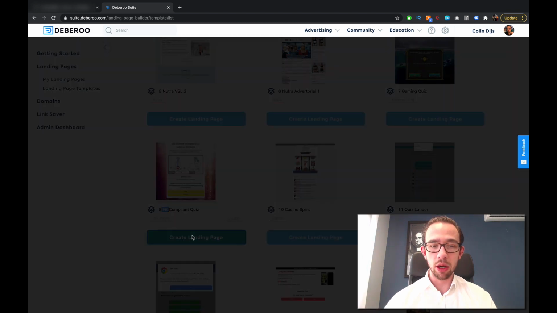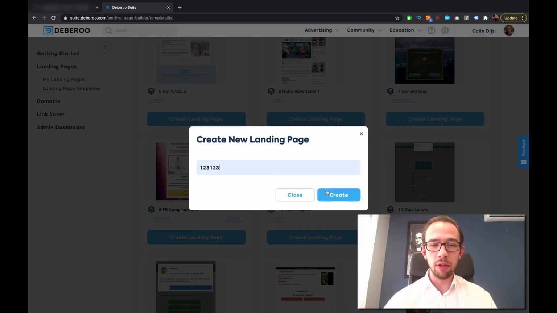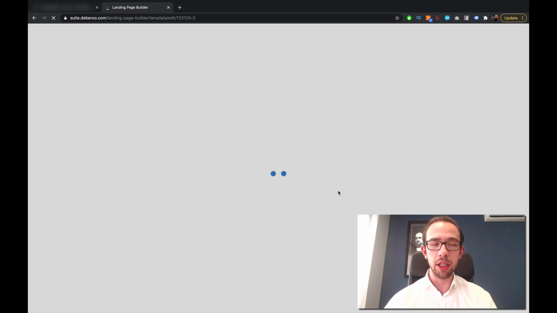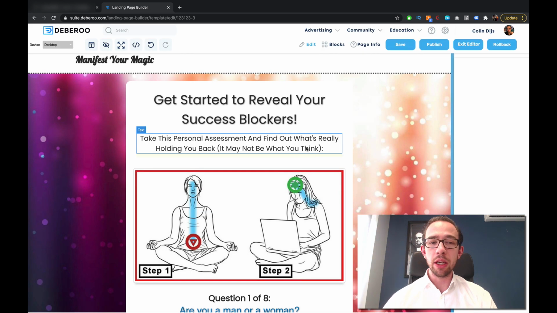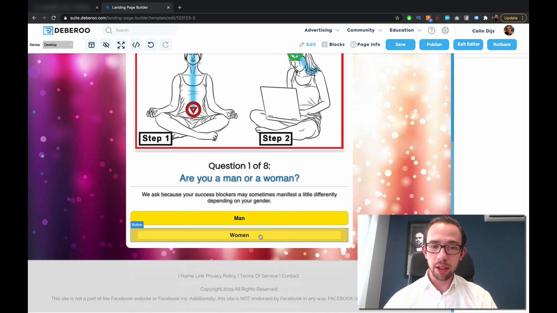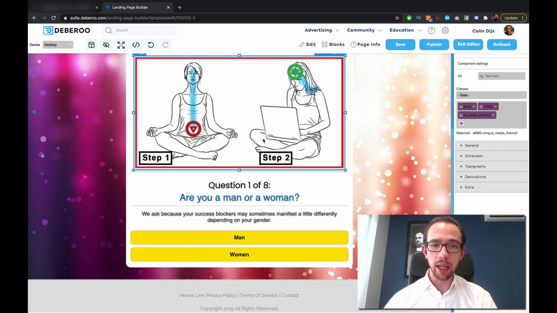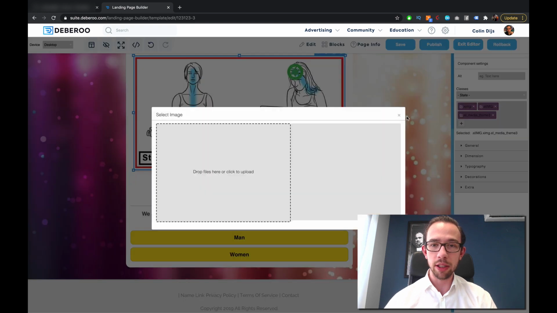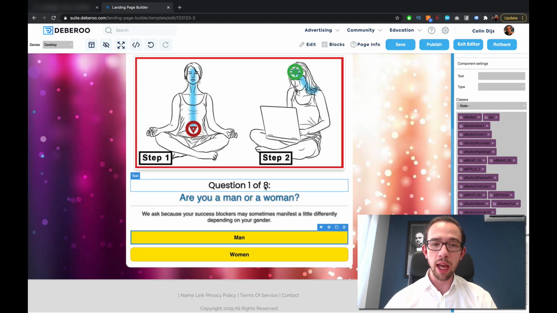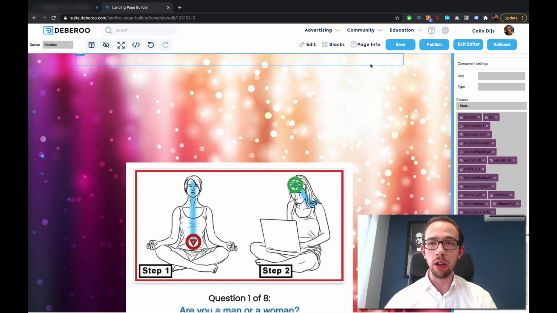So let me just open them for you so I can give you some examples of what these pages look like. This is a quiz, which is very easy to use. So this is the Debrew Suite Editor. You can basically edit images and replace them, anything you want. This is an 8-question quiz, so it's quite long.